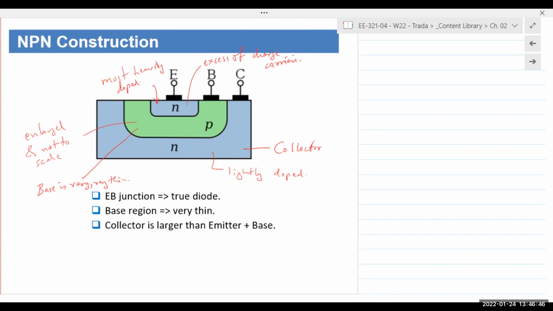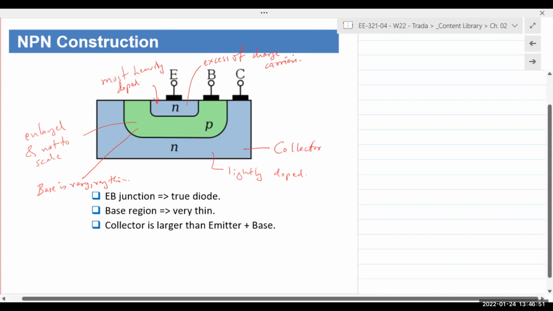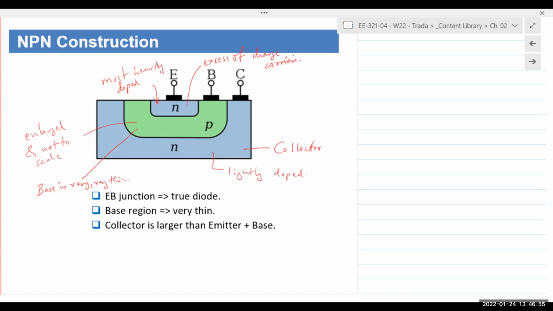Now, when we say charge carriers, we are referring to both holes as well as electrons, right? Remember, the name of the device, bipolar junction transistor, comes from the fact that the current and the charge carriers are both positive as well as negative. Okay, hence the name bipolar junction transistor.